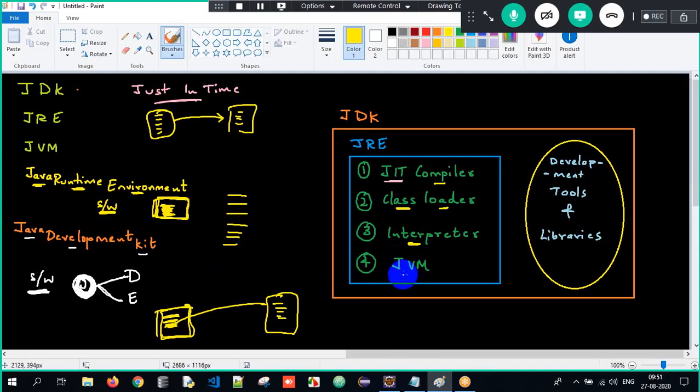And what is this JVM here? JVM stands for Java Virtual Machine. And he is the manager of the JRE. So now he's responsible. The JIT compiler converts the high level language to machine level language.